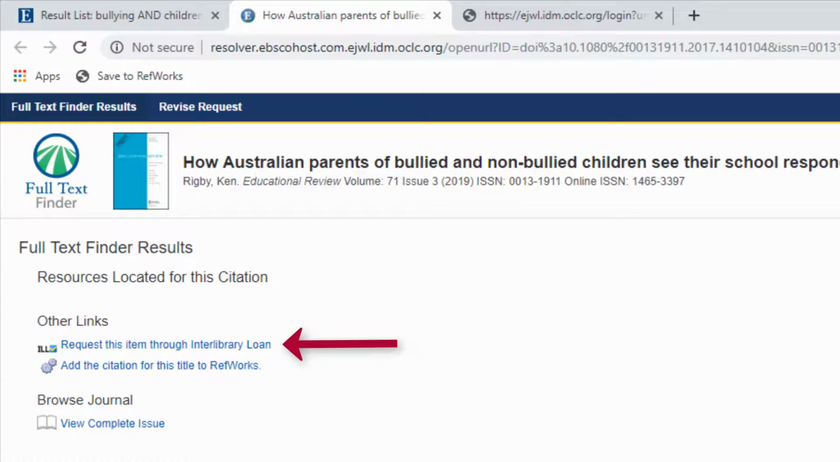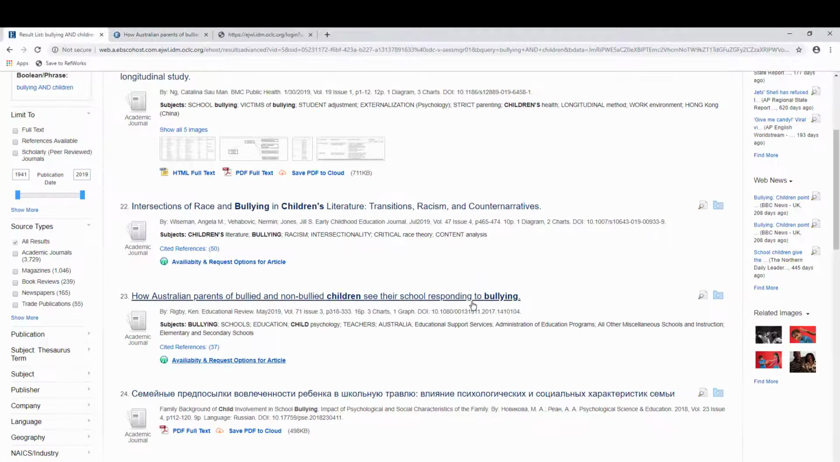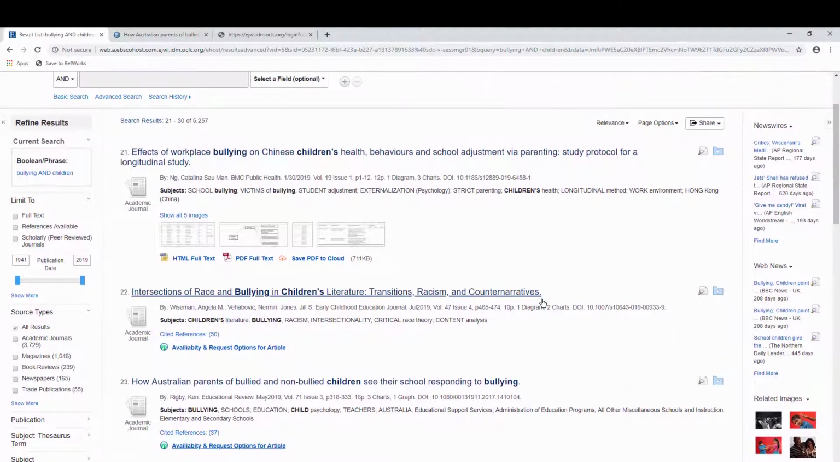So if we click on this link, it'll take us to the interlibrary loan form, and we could fill it out and submit the request. So this tells us that some of the materials that are in this database, some of the journal articles, are not available unless you get them through interlibrary loan.